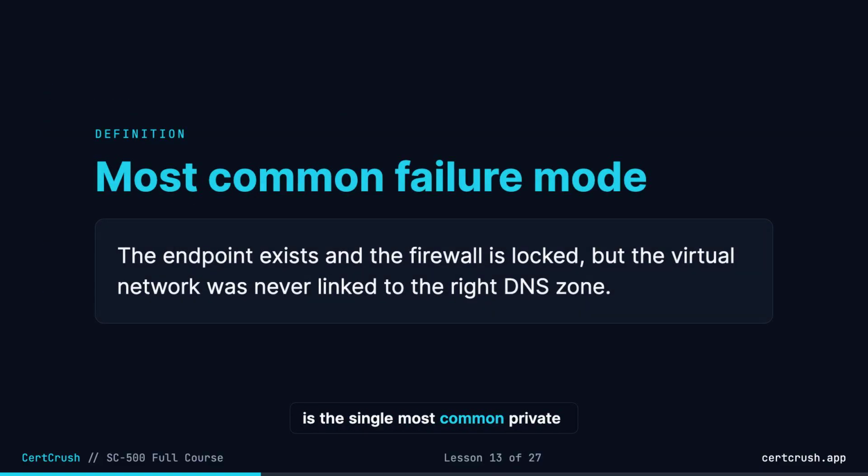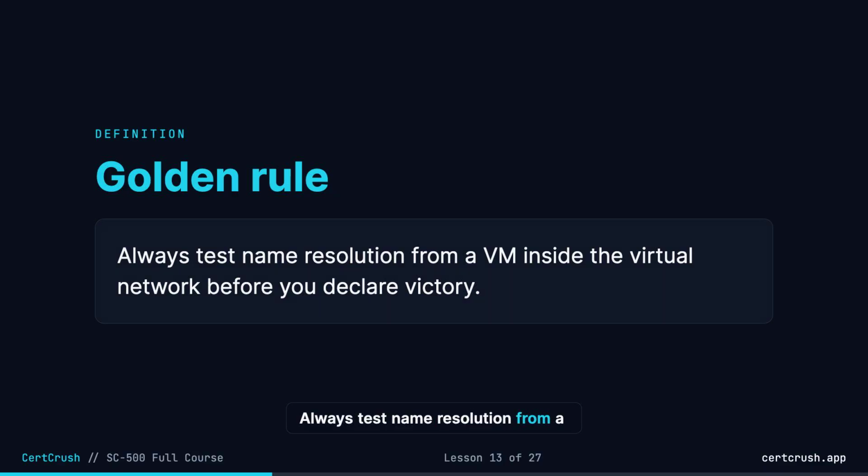Here's a heads up worth remembering carefully. This is the single most common private endpoint failure mode you'll see. The endpoint exists, the firewall is locked down tight, but traffic still flows over the public path, simply because the virtual network was never linked to the right private DNS zone. Always test name resolution from a virtual machine inside the virtual network before you declare victory.